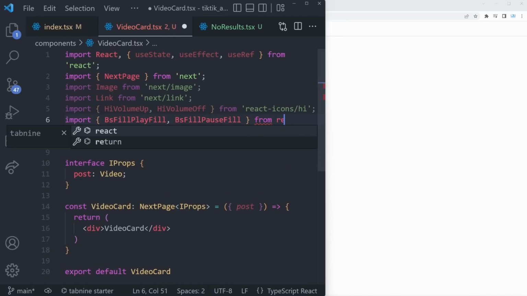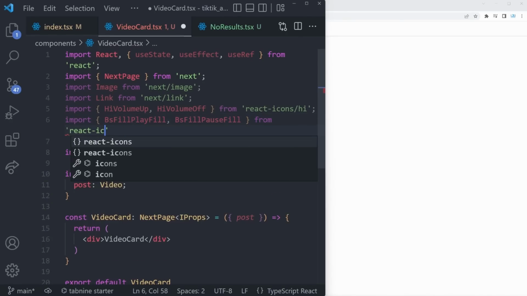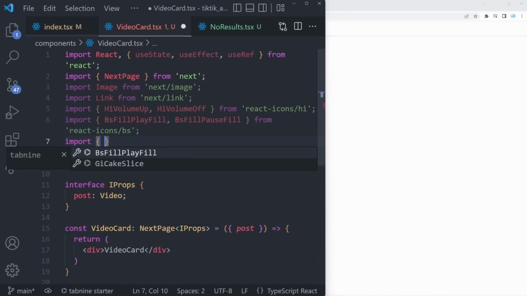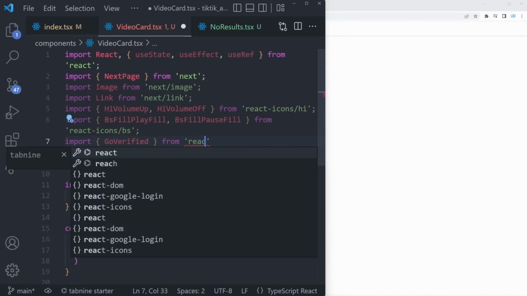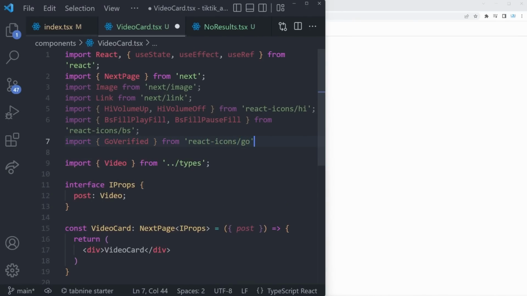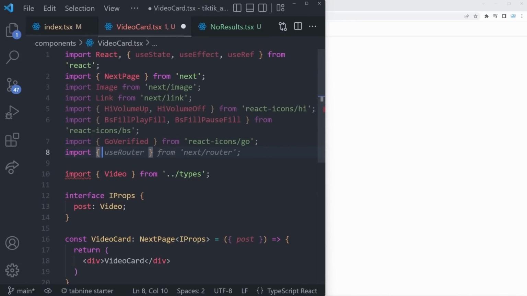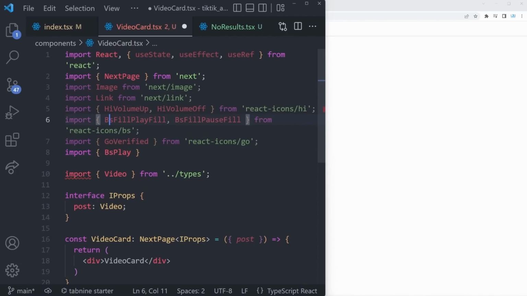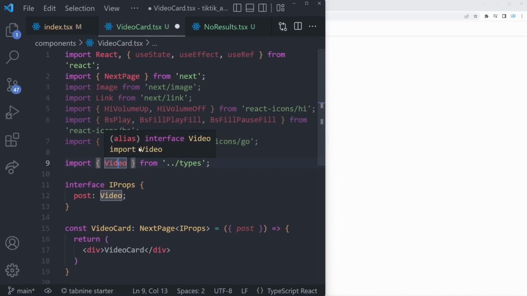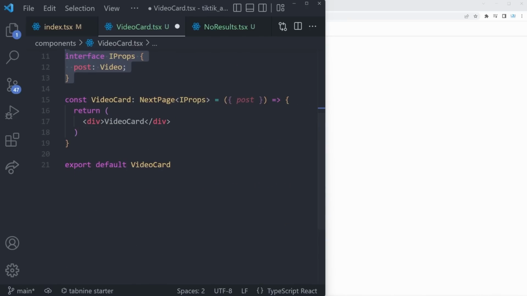And that's coming from react-icons/bs. We can also import another that's going to be GoVerified from react-icons/go. And finally, we can import the BsPlay icon, and we can also import that right here above. There we go. So BsPlay. Perfect. So now we have everything we need. We have the video type, we have the props, and we can start creating our VideoCard component.